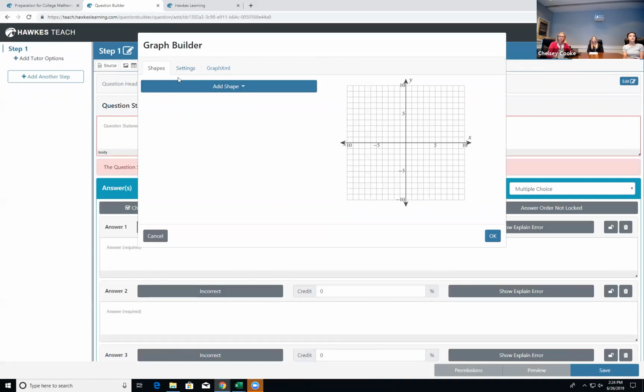So I'll go over the shapes and the settings just to give you a broad overview before I dive into an actual question. But right now you can add 3 different kinds of shapes: a point, a line, or a polygon. And to explain how Graph Builder is used, I should start there. Graph Builder is used to insert static questions into your question statement.